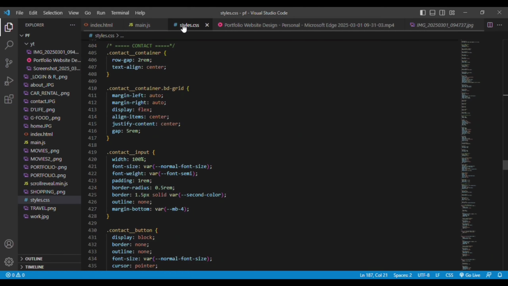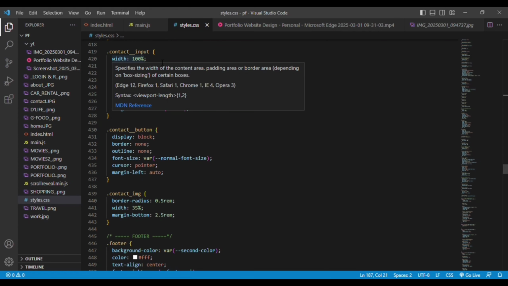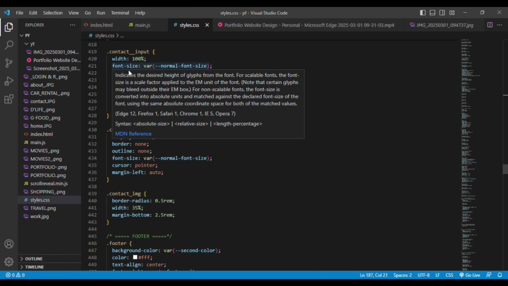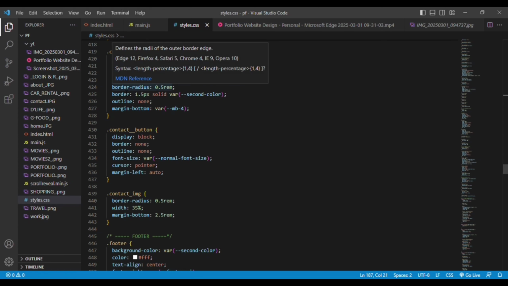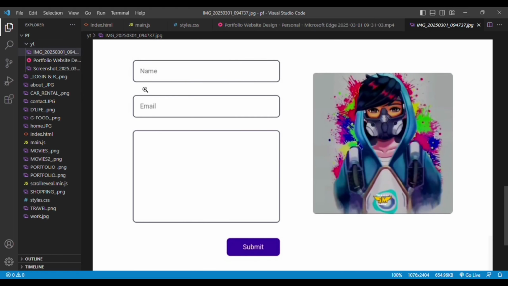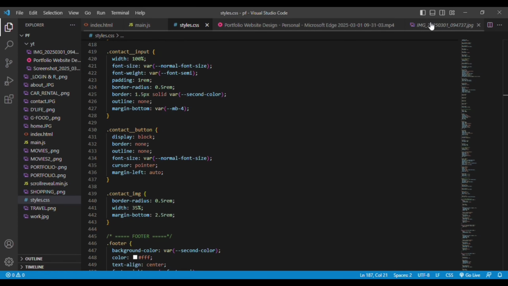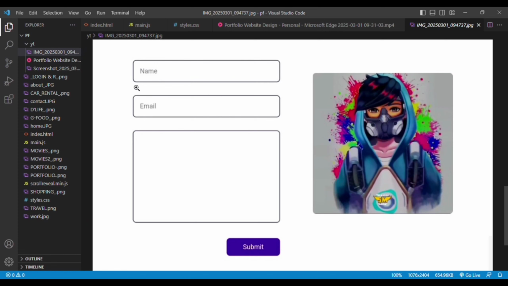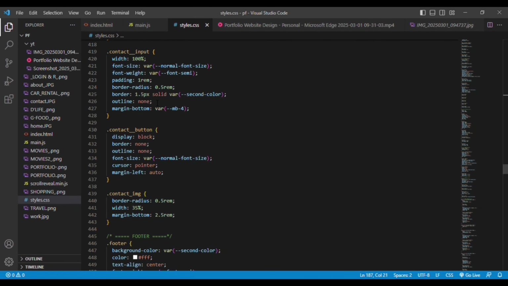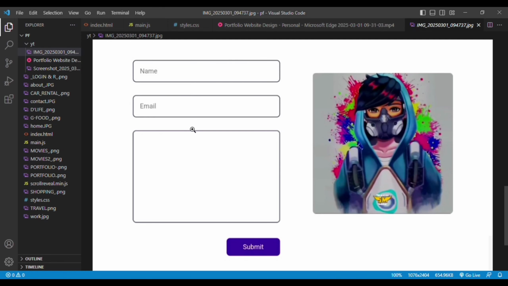Next we have contact input. For the input element we want width equal to 100%. Then we have font size and font weight given, padding is 1rem, border radius 0.5. You can see the border radius, the curved edges for each input element, that is nothing but border radius. Then we have border 1.5 pixel solid black in color. You can see the border. Next we have outline none, and margin bottom. Each and every input tag has space between them. That space is nothing but margin bottom.